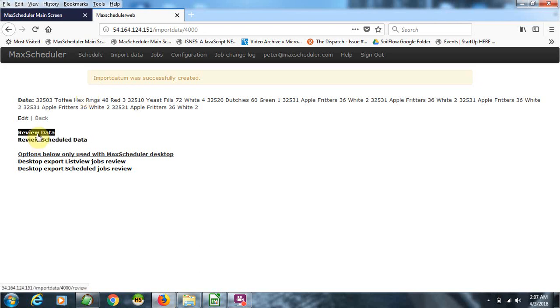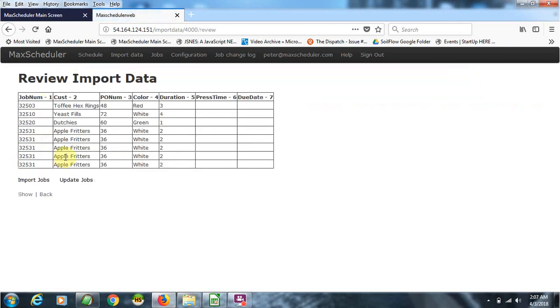We have what we call a review step. If you click review data, we allow the user to see how the software is going to handle the data. Like, does it line up into columns similar to your spreadsheet? Now you may be wondering where these columns get set up. Let's go to the configuration.